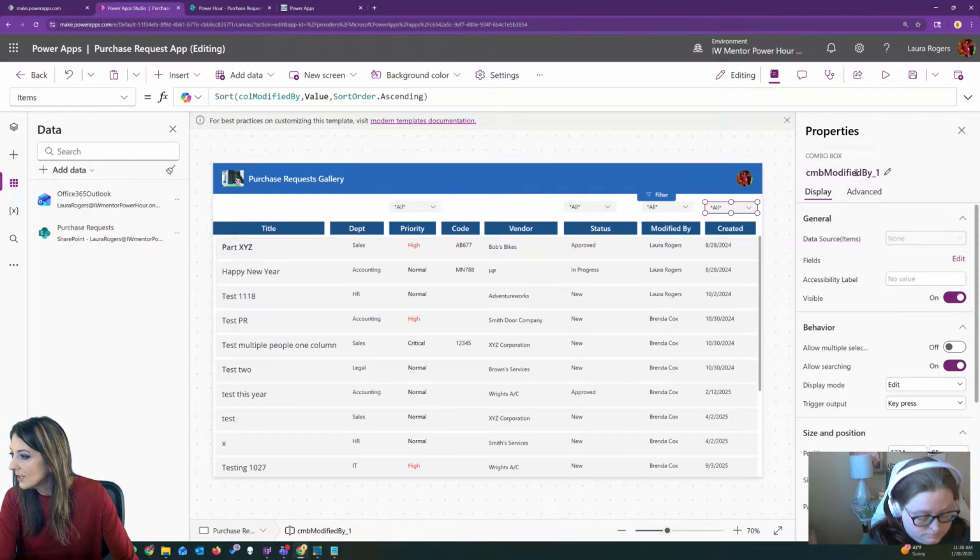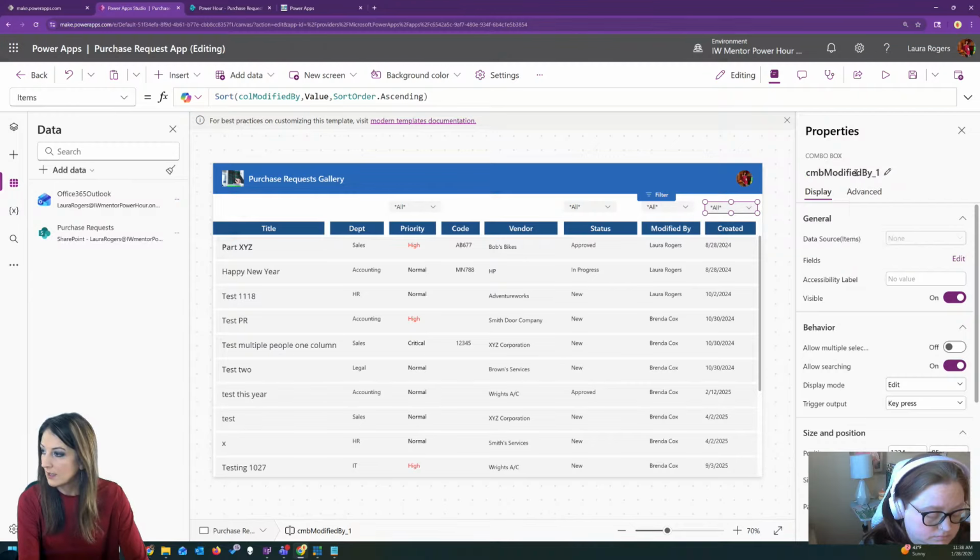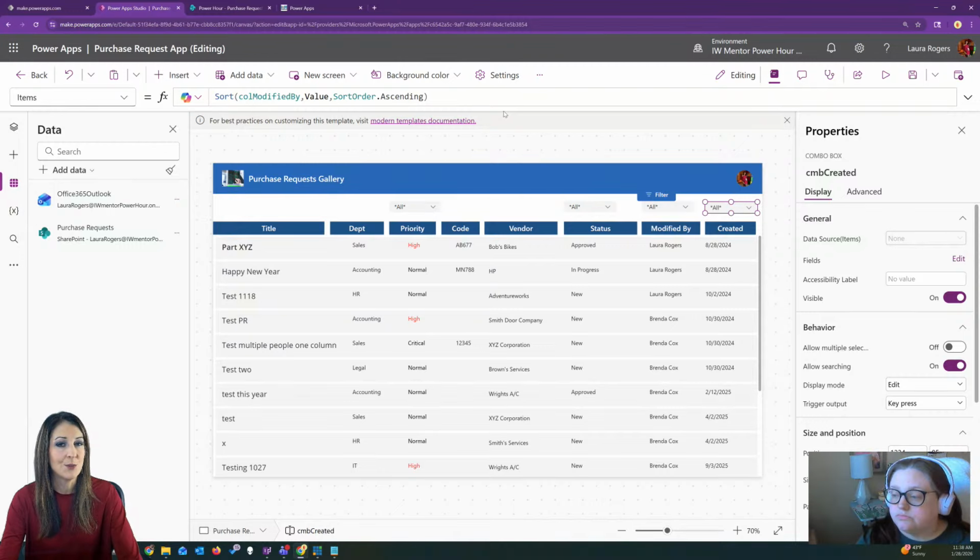And okay, rename that CMB created. And then I want to show, what do I want to show in the date column? Like actual days or years? Maybe I want to show a list of years here. I actually did a whole other Power Hour about how to filter by year like that.